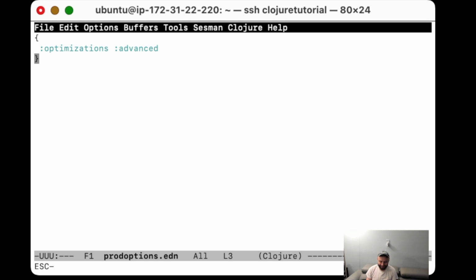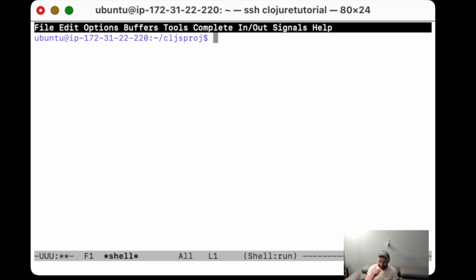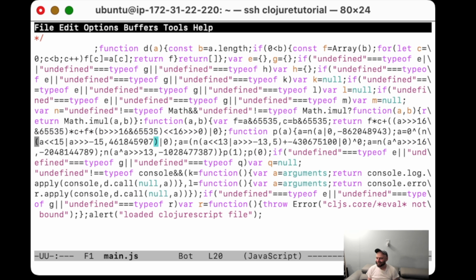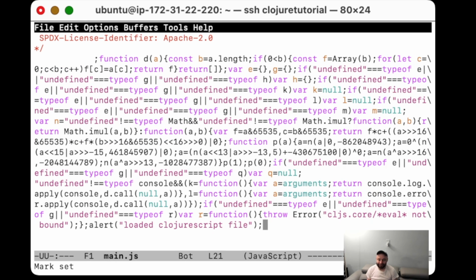Okay, so now to actually use this, I'm going to open up a shell, and then I'm going to recompile. But inside of my command, I'm going to type -co and then prod-options.edn to use my production options when I run this compilation. And now if I execute this, and then open up the file with my JavaScript output, I can see that instead of including a dev file, which just imports a bunch of other stuff, what I get back is a bunch of condensed and minified JavaScript representing the actual code of my project. And you can even see the alert command written out here.